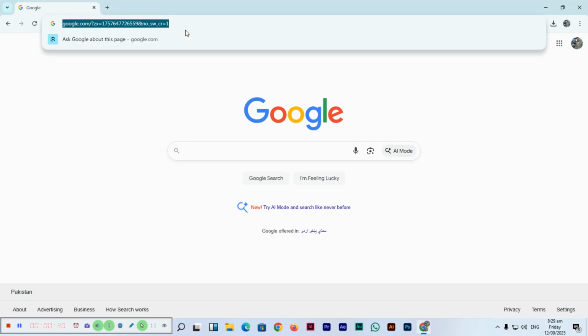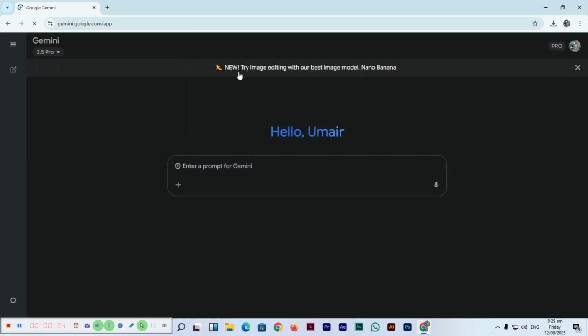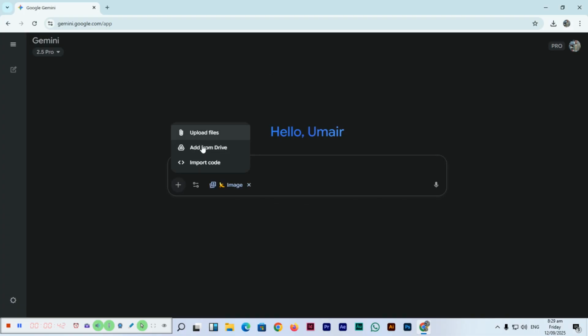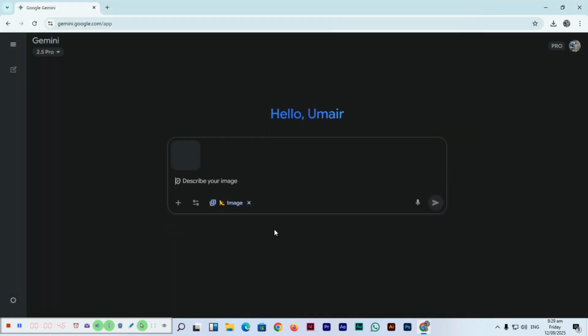So first of all, you can go to gemini.google.com and make sure the "Try image editing with our best image model, Nano Banana" option is enabled. Now upload the image from here, like upload files, and select the file that you want. Like I want this image. And now here you have to type the prompt to generate the figurine style trend image.